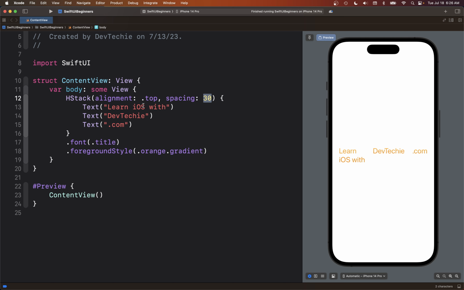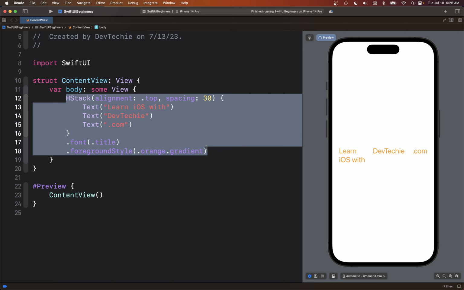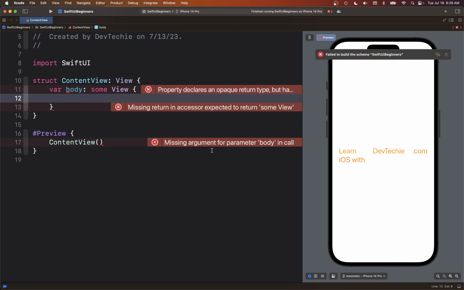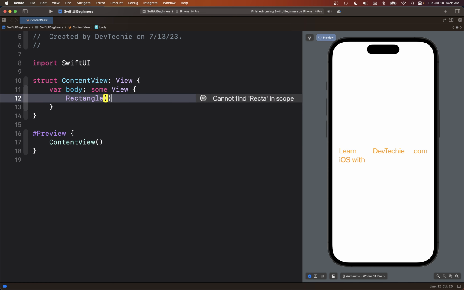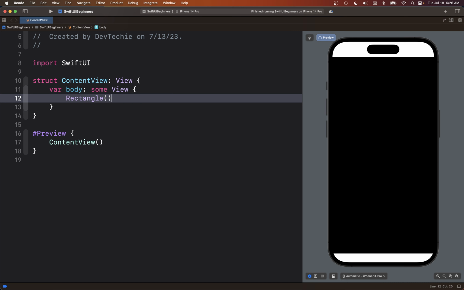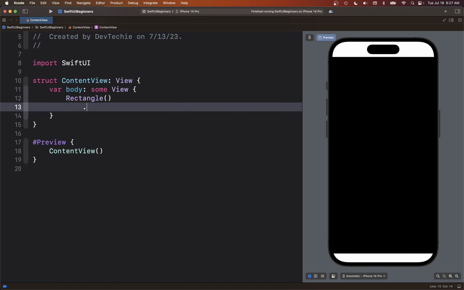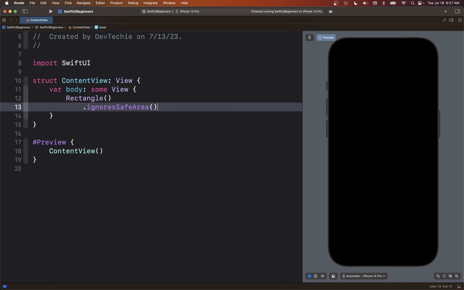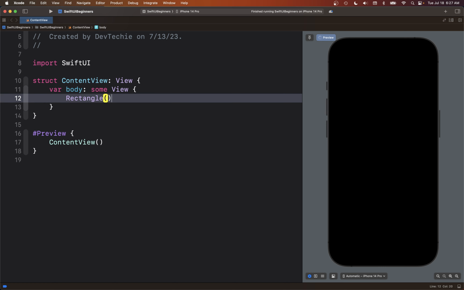All right, let me show you the difference. So I'm going to take all this example out and simply put a rectangle in this place, and you're going to notice the rectangle will fill up the entire screen except the safe area, and that is because the safe area is limited. You have to specify that you want to ignore the safe area, and that's when the rendering engine will ignore it. Otherwise, it'll just keep the views inside the safe area bounds.